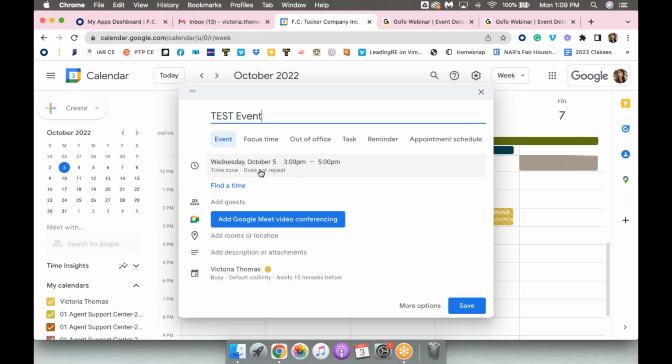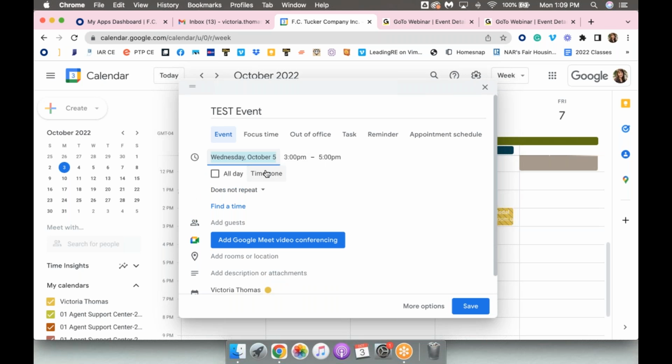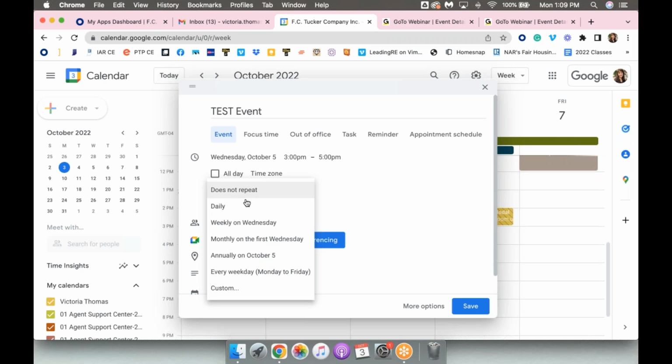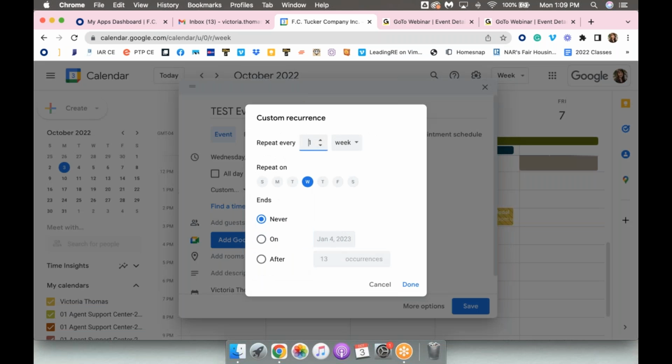I can also see where it says does not repeat. If I click on that, I can actually make things repeat. If I wanted this event to be all day, I could. Instead of does not repeat, I can say I want this to be daily, or weekly on Wednesday, or the first Wednesday, or whatever it is. I can even say custom. And if I click on custom, maybe I want this to happen every Wednesday for 10 Wednesdays in a row.